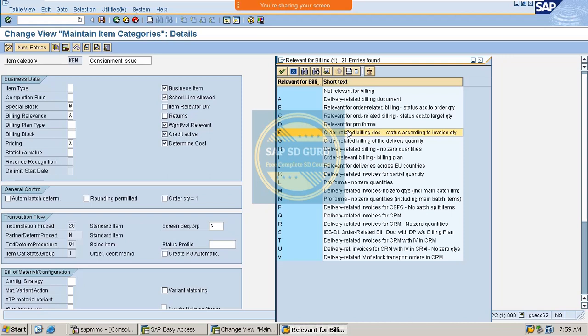If the billing relevance is F, then order related billing status according to MIRO. Actually, there are two types of documents, MIGO and MIRO. We use both of them when we are dealing with the third party process.